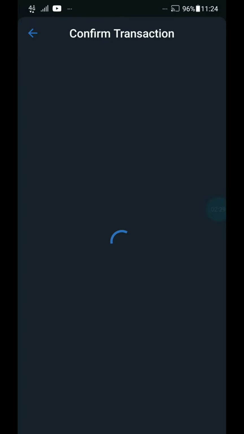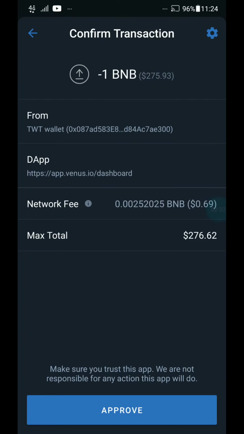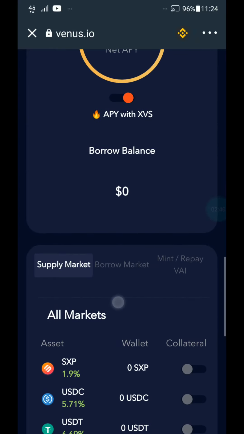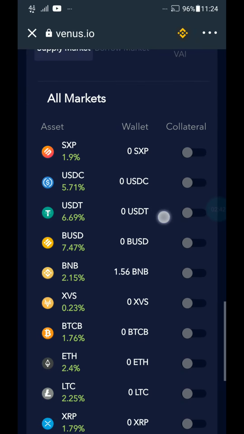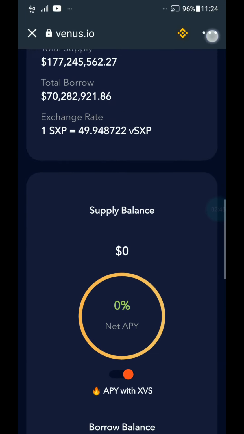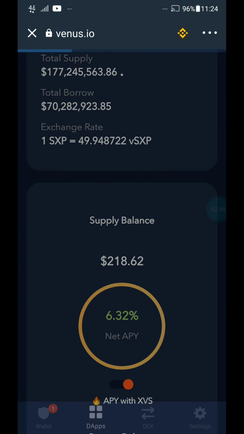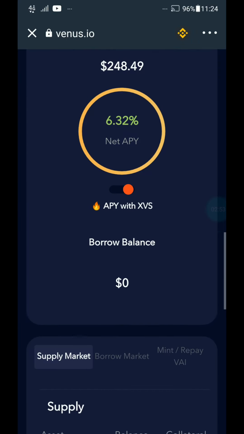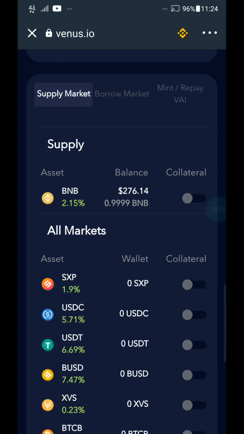Now it's going to ask me to pay some gas as usual, and I'm going to approve that. And then I have to wait, okay? Once it's approved, then it should pop up and become a new window. Sometimes we need to refresh things, right? So let's reload it. Oh, there, see? I didn't need to reload. But anyhow, there it is, reloaded. And you can see BNB is up here, now supplied.